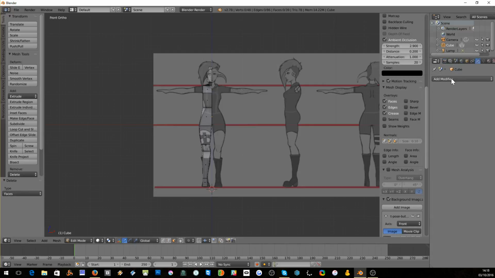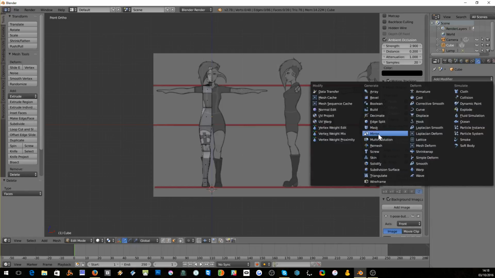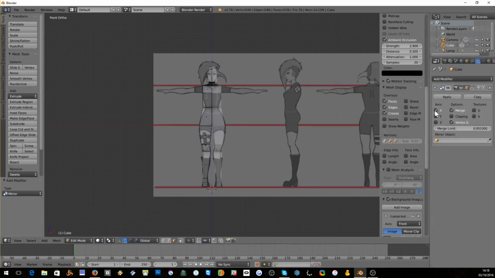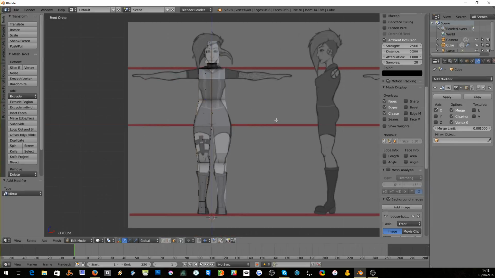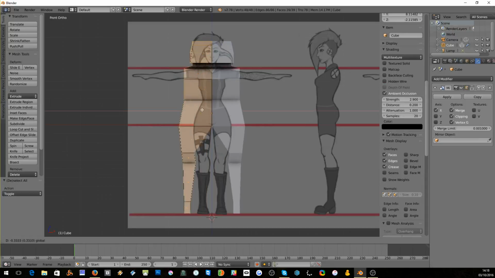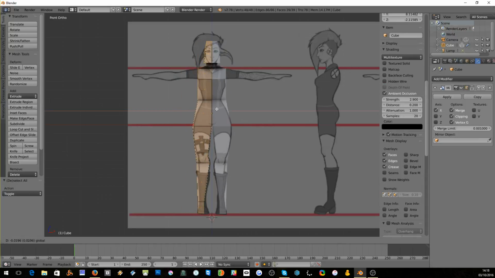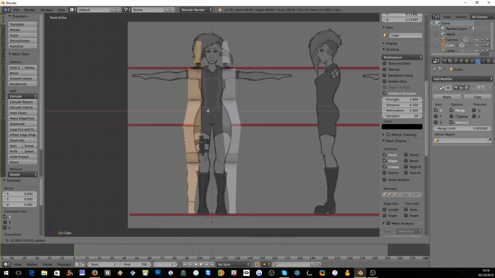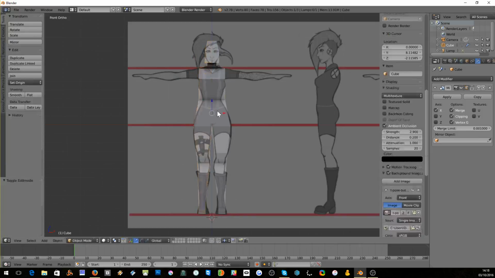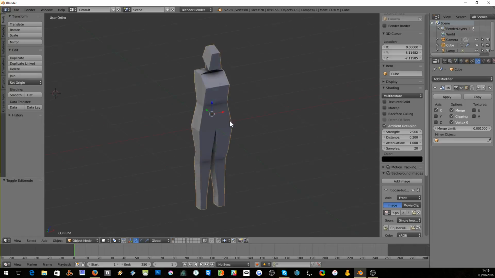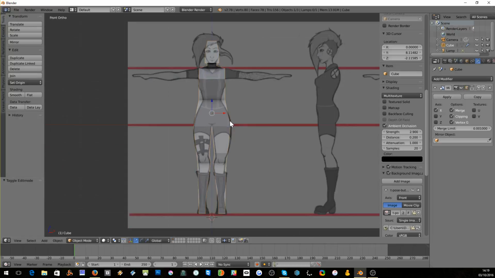So we go over to the spanner, add modifier, mirror, and it should be on X to begin with. You might want to turn on clipping. Clipping sticks the left hand side and the right hand side together. So if you drag it apart with clipping on, it does that. If you turn off clipping and you move them apart, they come apart separately. Let's turn those back on. See, so now we've got both sides created at the same time.